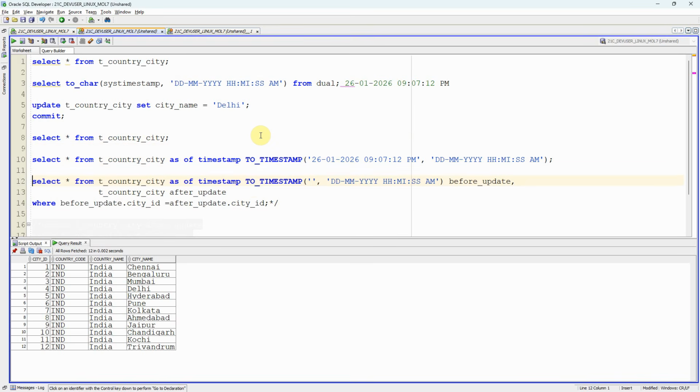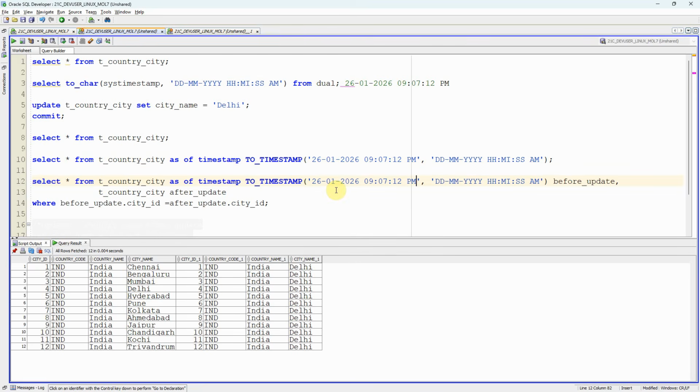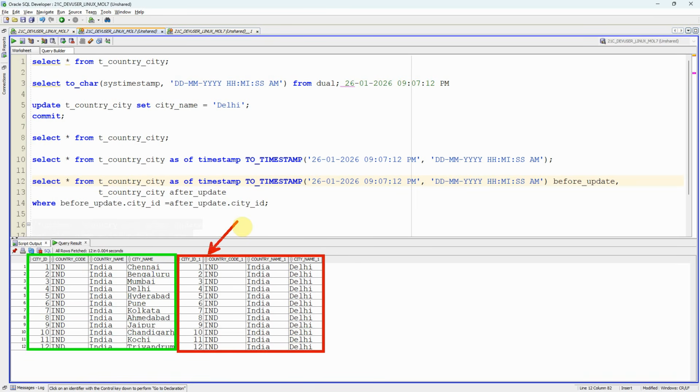Let me connect both these pieces of information and I will show you. I'm joining the same table, that is the version before update and the version after update. This is the version after update and this is as of timestamp, that is before update. Based on the primary key, I'm accessing it here. Let me paste the timestamp here. Now if you see, this is our actual value, that is the before update value, and this is our incorrect value, that is after update. After update it got updated with Delhi, so before update it has the actual city names.